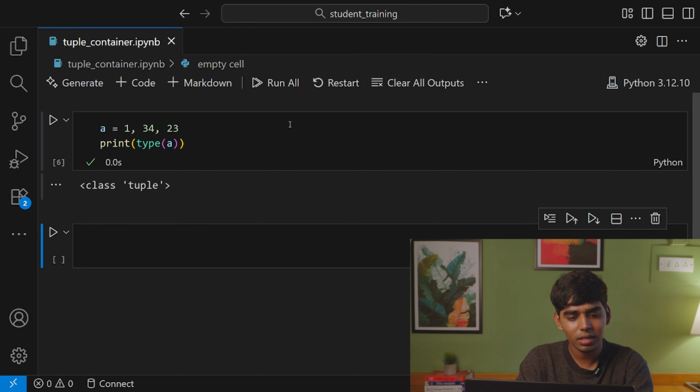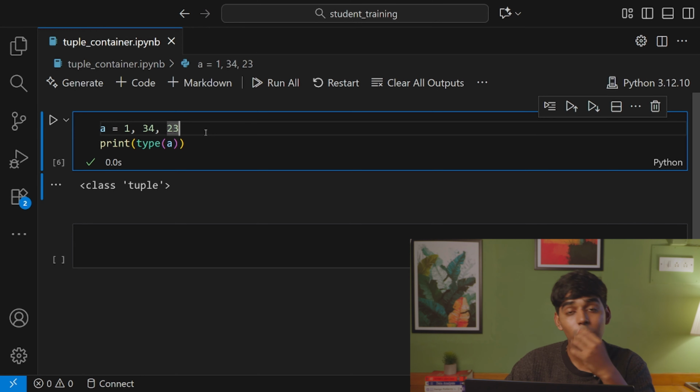What happened? You didn't declare anything else. You just gave multiple values to a single variable. So Python automatically thinks, okay, the user is giving me multiple values for a single variable, and I don't have any other containers declared there, so this should be a tuple. That is how it works, and that is the reason why tuple is known as the default container of Python.